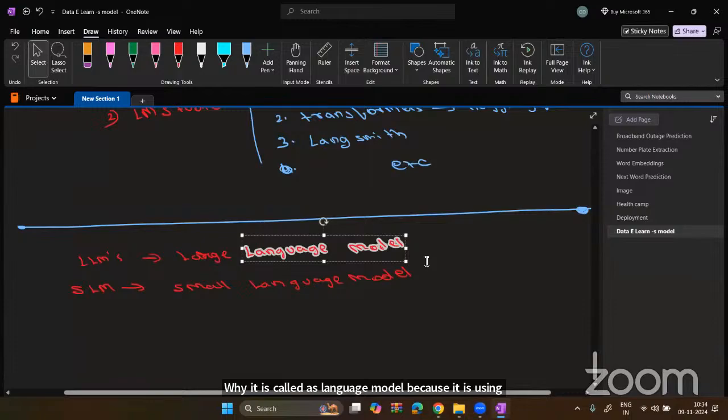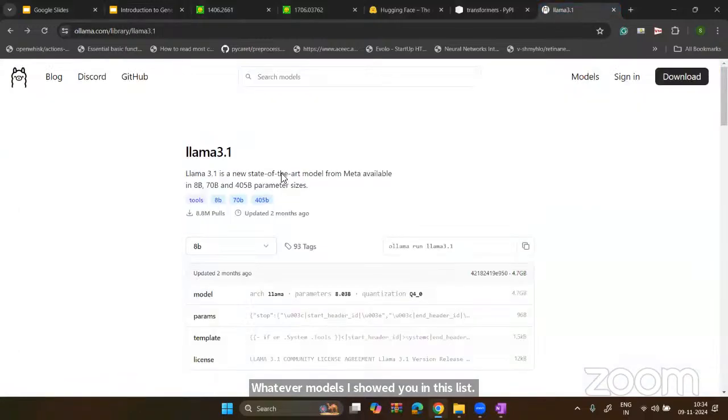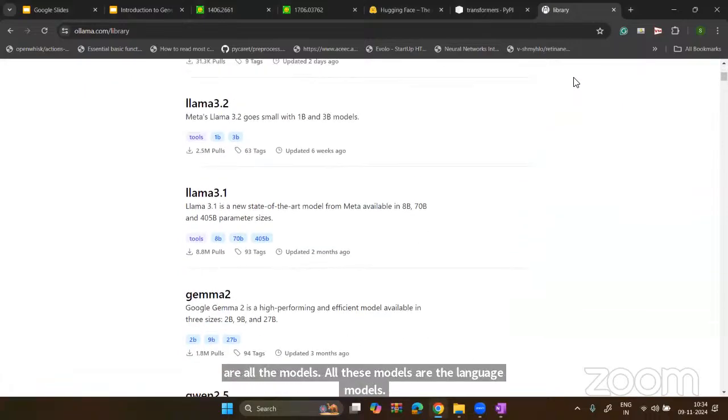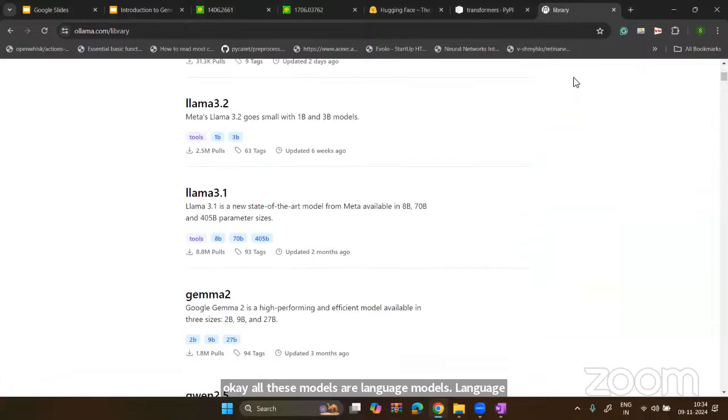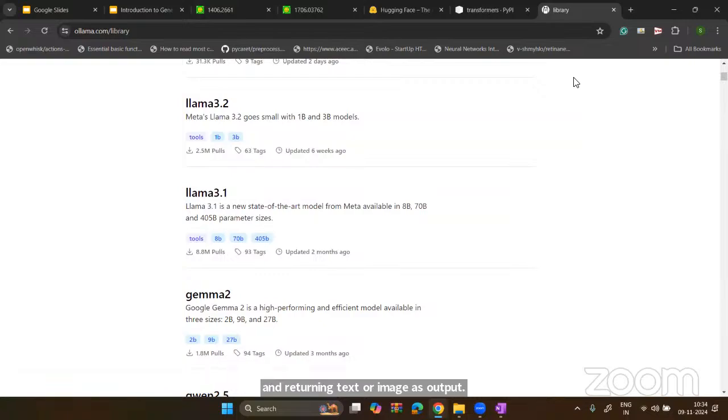Take any model, whatever models I showed you right now in this Ollama list, these are all the models. All these models are language models. Language models means it is taking language, human spoken text, as the input and returning text or image or audio as output, whatever we need. That is the language model.